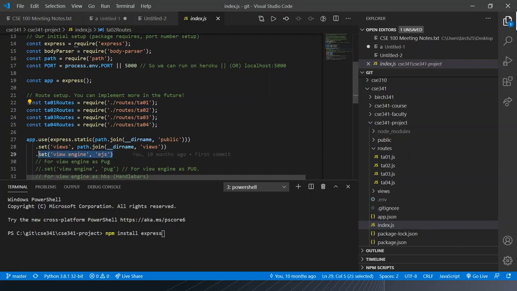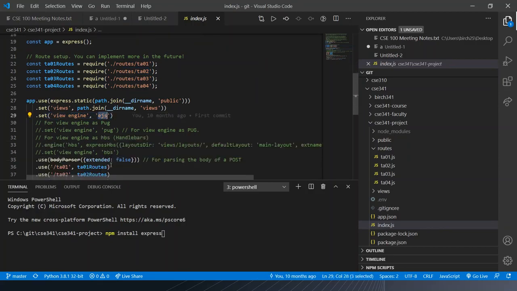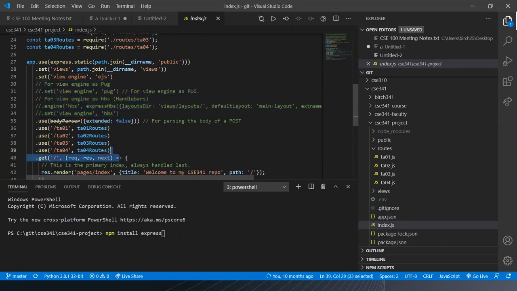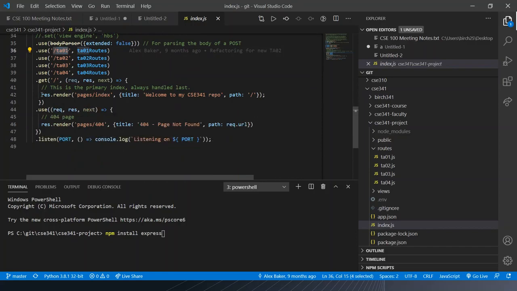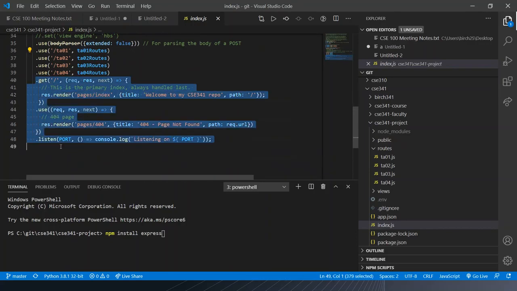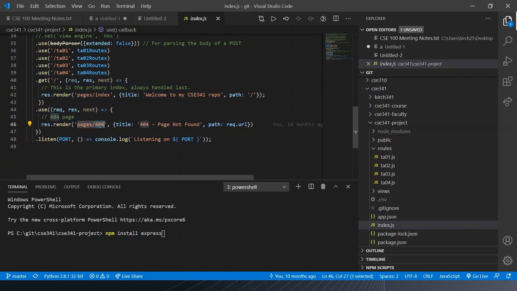Right here, we say what our default view engine is going to be. I'm saying I'm going to use EJS. Okay, here's some other code if you want to use a different one. We're actually using those TA01 routes. Here's the URL that'll show up after the localhost 5000. And then these are other routes that will just be available for all my pages. If I didn't find something, I'll have a 404 file. And then this just goes to my pages, and then this one will go to index.